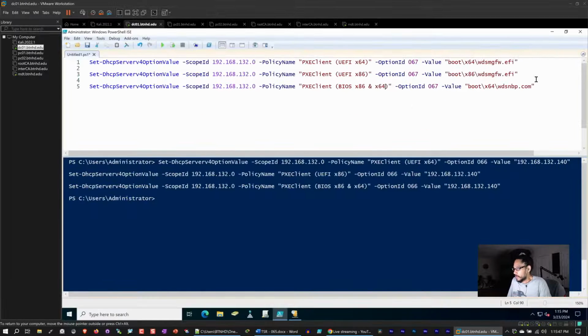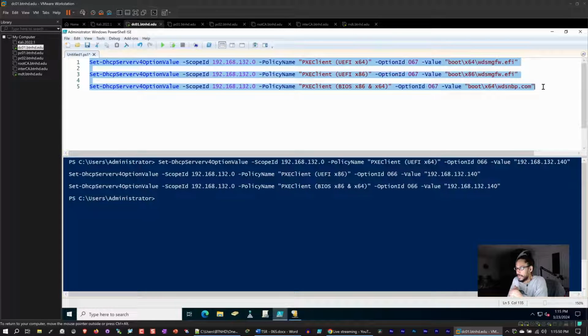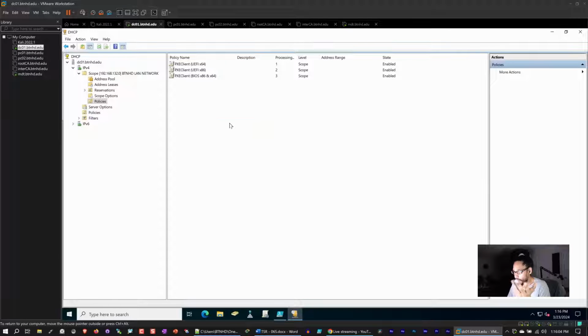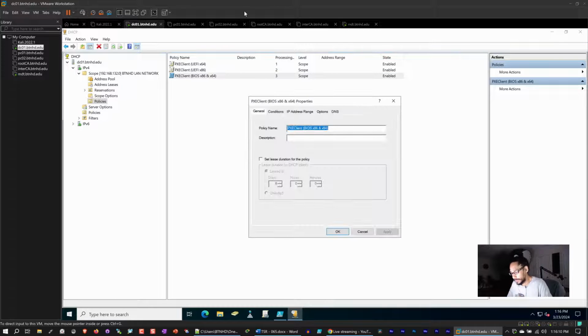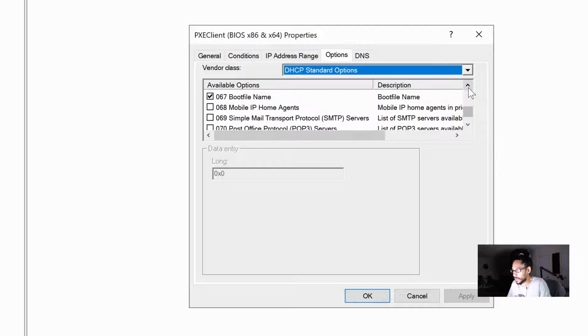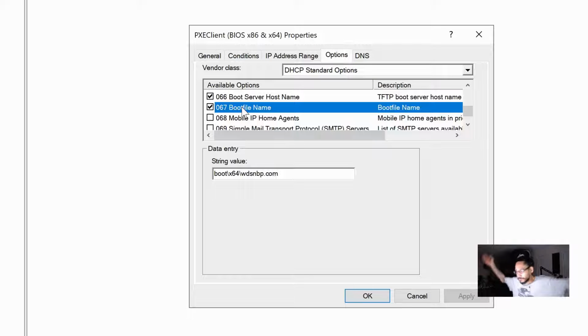Let's highlight everything. I like to type everything up and make sure everything is written properly. And let's run this. Done. So let's go back inside DHCP. We do a quick refresh. Let's open up the BIOS one. Right click, properties. Let's go to option. And within option, we did 67. There goes 67. 67 is configured. Done. Dude, how easy is that?